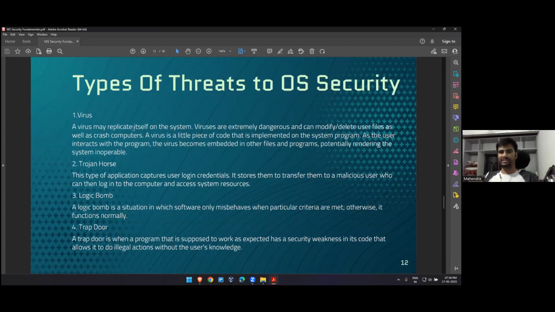Then types of threats to an operating system. Viruses, also called payloads. When somebody wants to gain access without us knowing, they plant a virus or Trojan. Viruses and Trojans are the same. Logic bomb: software that triggers when criteria are met. Logic bombs are also called payloads. Payloads are created specifically to gain access to a system.